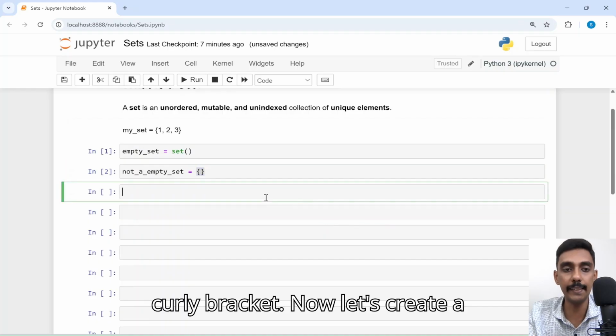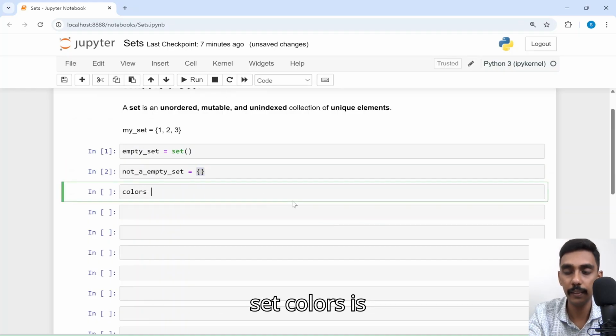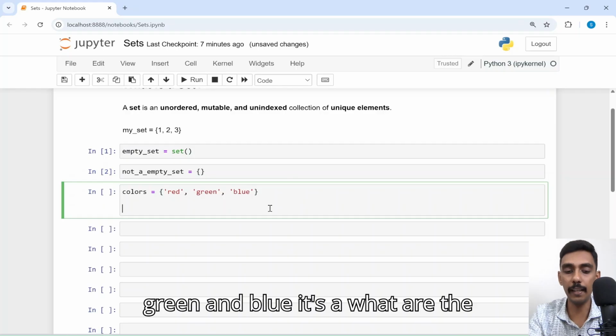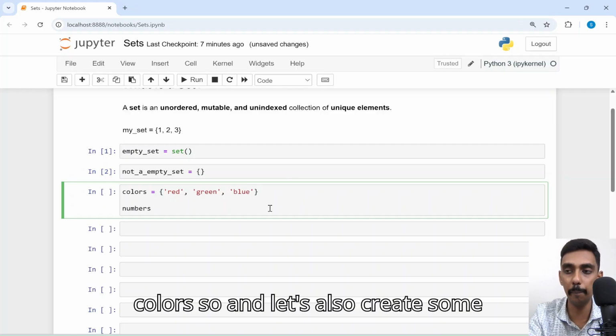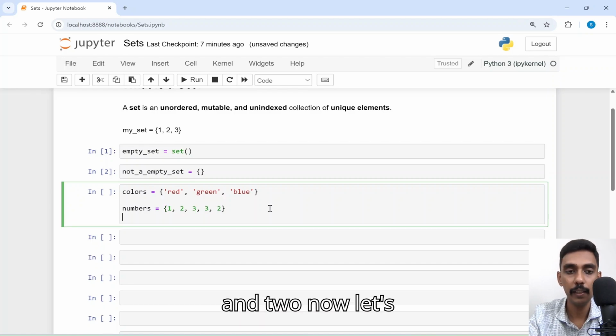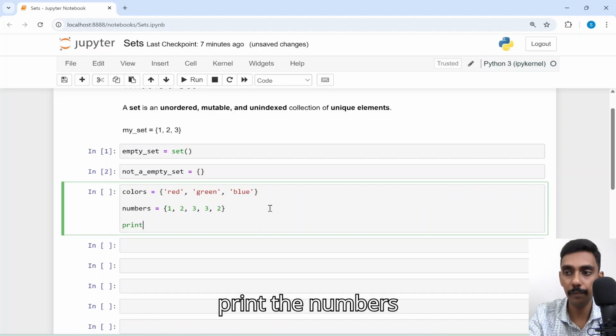Now let's create a set. Colors is equal to red, green, and blue. Red, green, and blue. So what are the colors? And let's also create some numbers: 1, 2, 3, 3, and 2. Now let's print the numbers here.